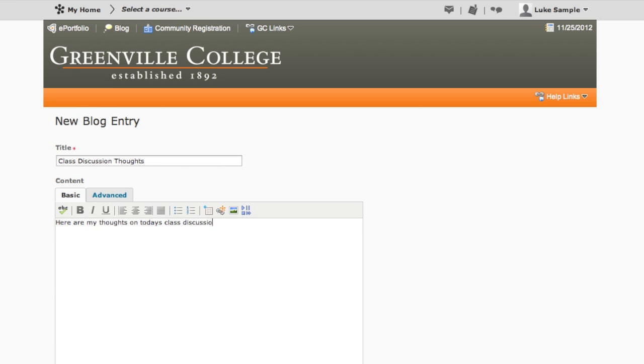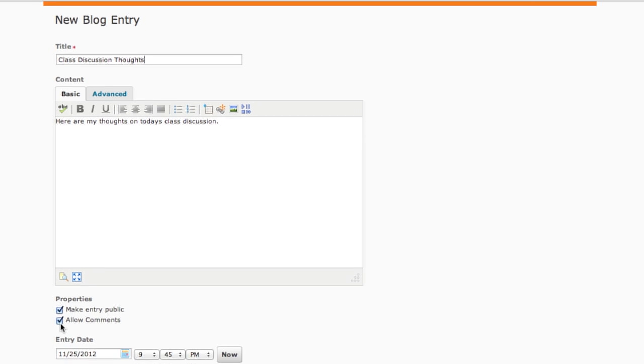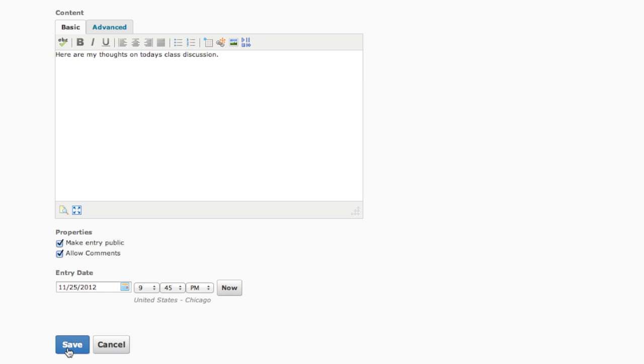After that, select Make Entry Public if you want to allow other users to view your blog entry. This includes instructors. No one else can see your blog unless it is marked public. Select Allow Comments if you want to allow other users to comment on your blog entry. After that, click Save. Click Cancel to return to the My Blog page.